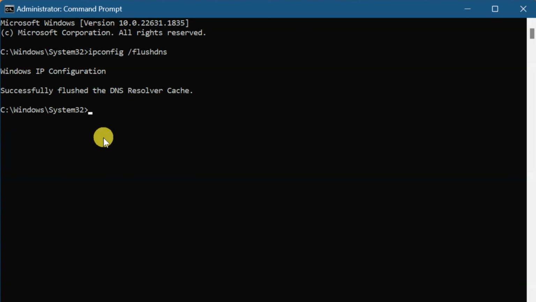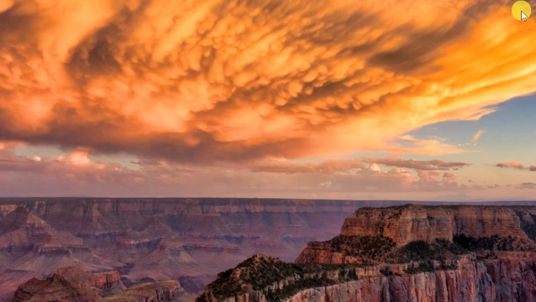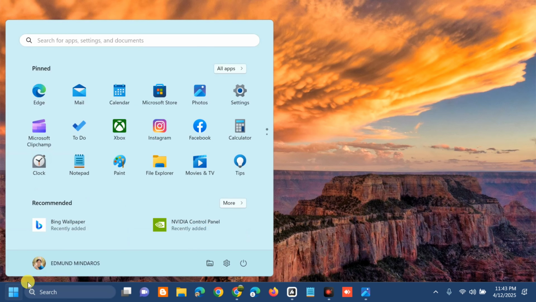The next command that we need to enter is netsh winsock reset. Just type this command, netsh winsock reset, and then press enter. It successfully reset the winsock catalog, and you must restart the computer in order to complete the reset. So we need to close the cmd, and then here at the start menu, we need to restart.